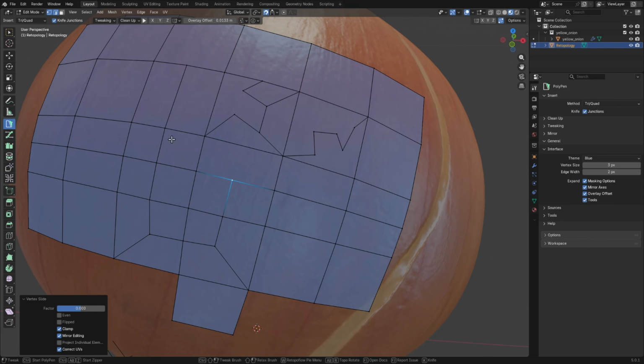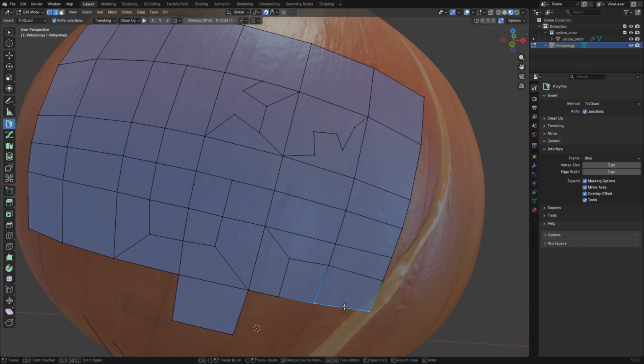If you want to turn this off, then you can turn off knife junctions in the tool settings, and that way if you make a cut, go to the opposite edge, then you can make a triangle. But we found that we spent a lot of time making these same cuts to make the same junctions, and it's a lot nicer that Polypen can now just do it for you. Polypen's knife also got a couple of bug fixes, so it should be much more reliable as well.